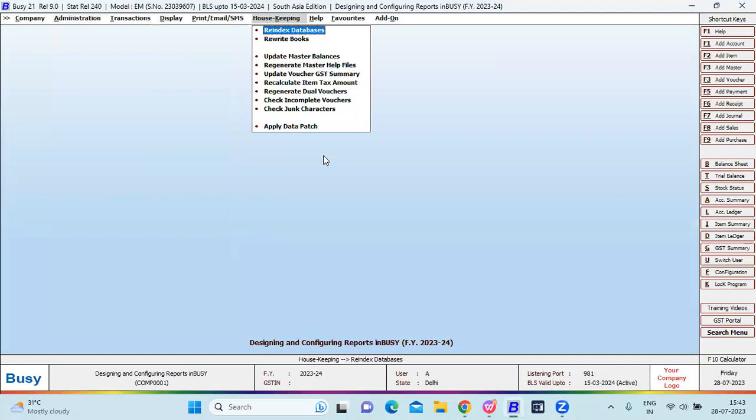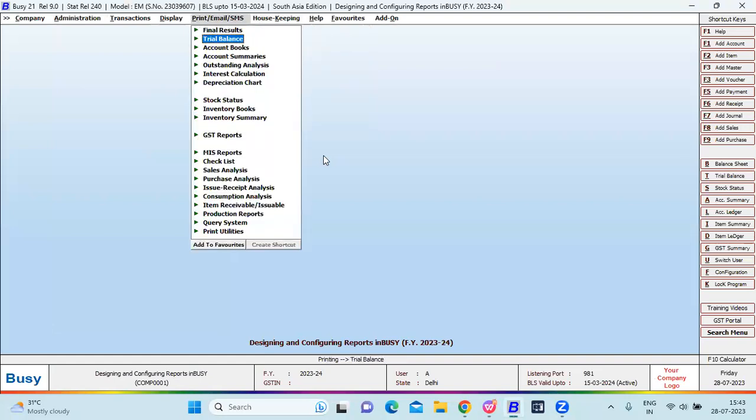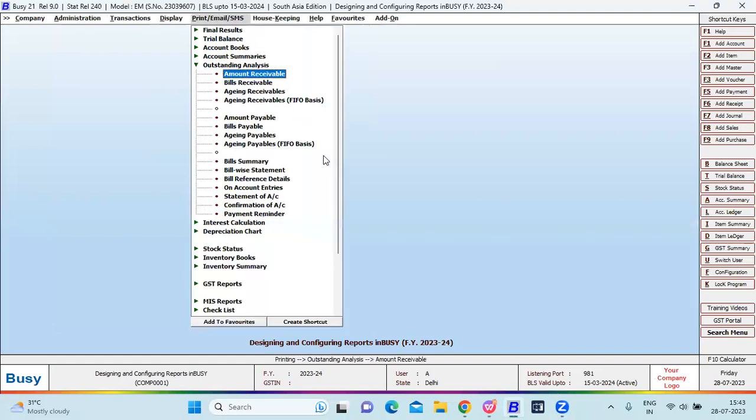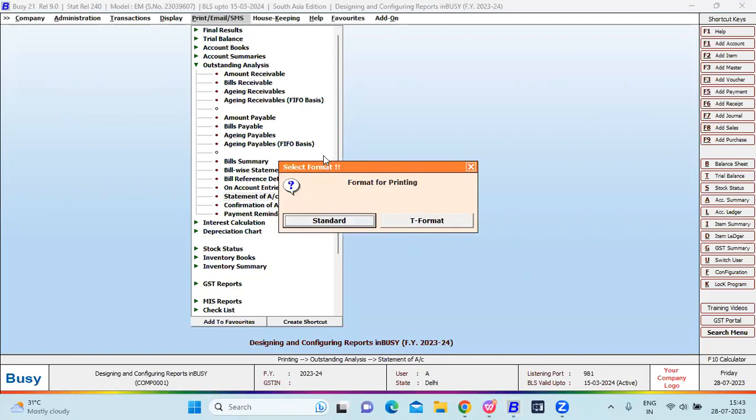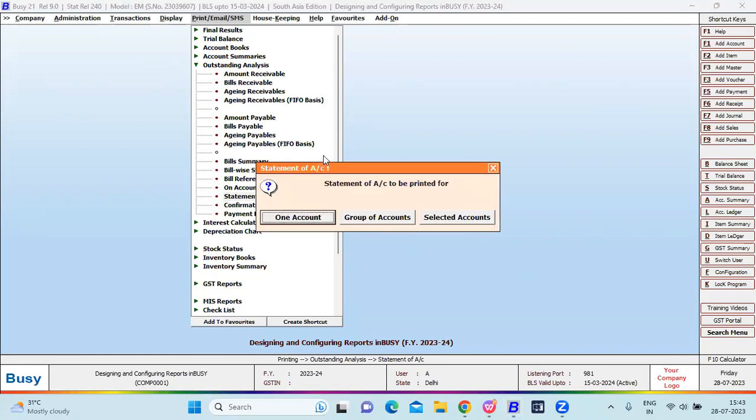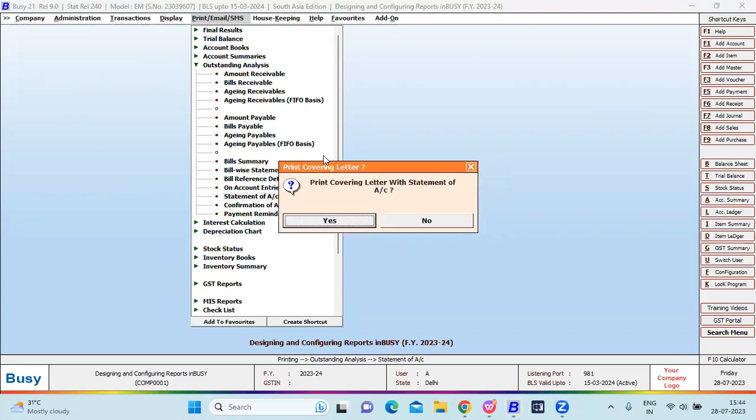For that, I have to go to print, email, SMS, outstanding analysis. In outstanding analysis, I will show statement of account over here. It will show confirmation of account over here. It will show payment reminder over here. I will show you the preview, how the preview will come. Statement of account, standard format or T format. I selected standard format. One account, group of account or selected. I selected one account.